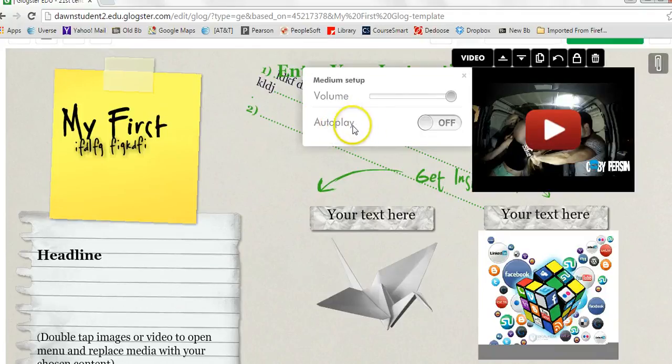And it has an autoplay feature. Most of the time you would want the user to control when they see, or when the videos on the page actually begin playing. So you can toggle between on and off. You can also adjust the volume as well.